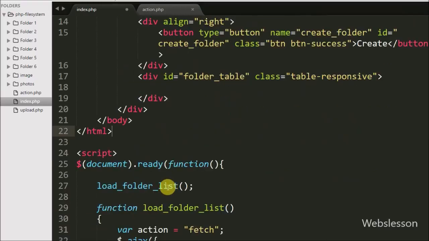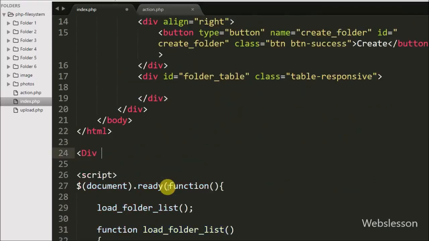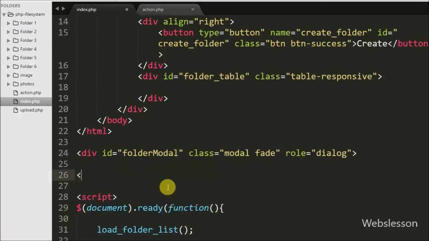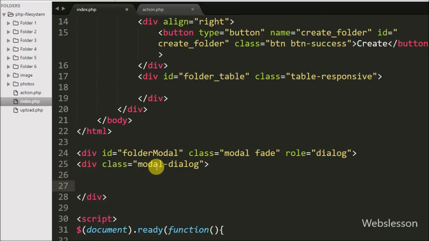So to create the Bootstrap modal, we have written a division tag with attribute id equal to folder_modal and class equal to modal and fade. Here the modal class identifies the content of this division tag and the fade class adds a transition effect to the Bootstrap modal. Then we have written another division tag with class attribute equal to modal-dialog; this class sets the proper width and margin of the modal.